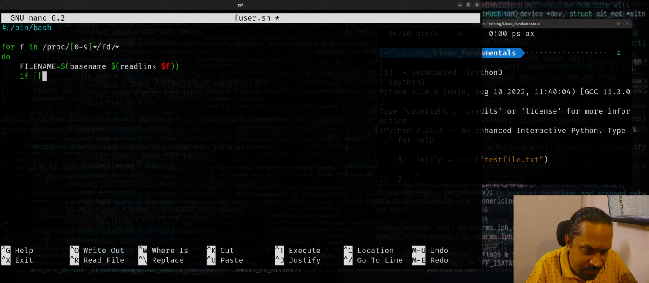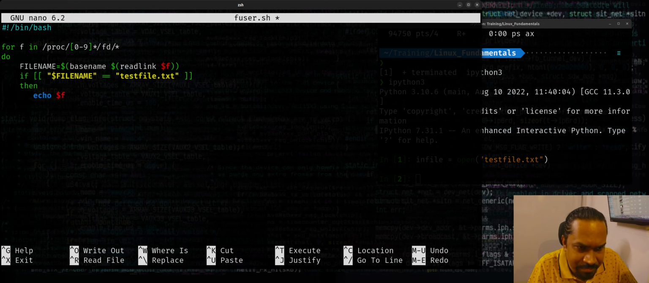It's if $filename equals test file.txt. I'm hard coding things here. You can actually take it as shell parameters and improvise. I'll leave that as an exercise for you. Echo. I'll use $f this time. End with fi and done.